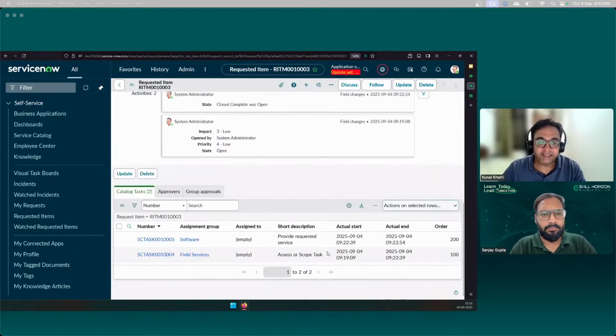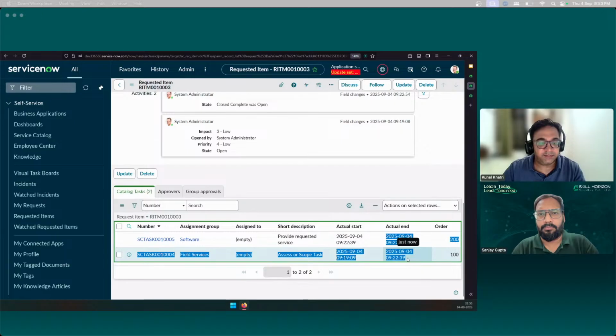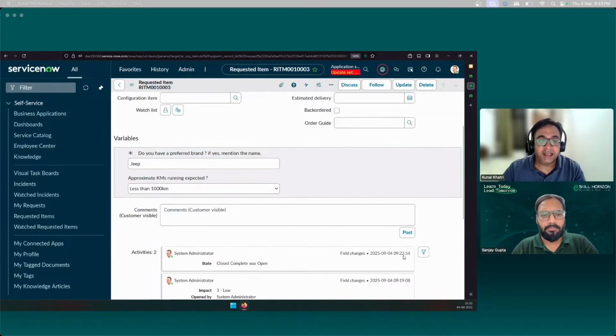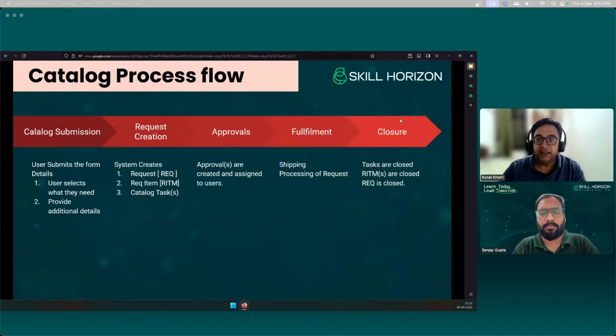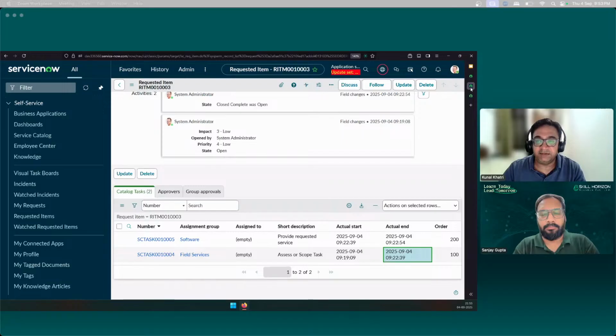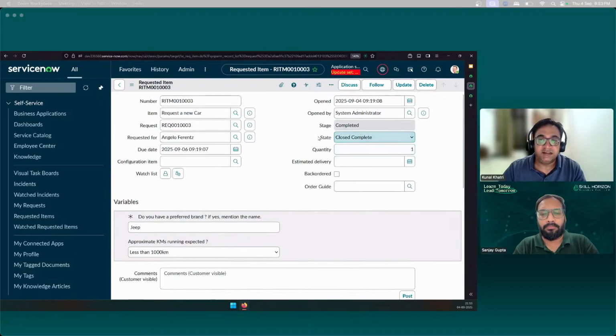And we'll see that both these tasks have an end time, which means they are closed. And because both of these were closed, it automatically closed the RITM on which they were based. The RITM state also goes to Closed Complete.